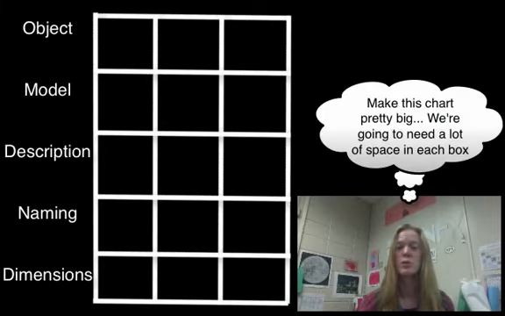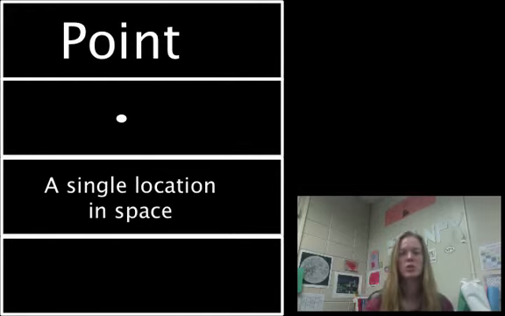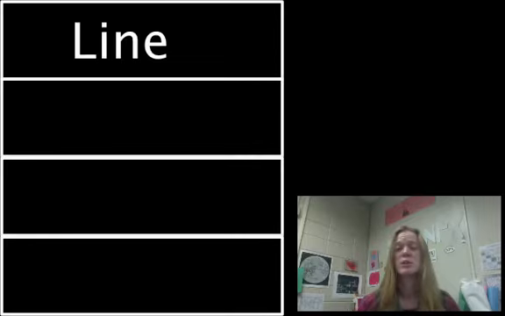The first one we're going to talk about is point. A point looks like this. A point is just a single location in space. Points are named with one capital block letter, not a cursive letter, just a regular capital letter. For number of dimensions, we're going to come back and talk about that after we've got all of them on here.